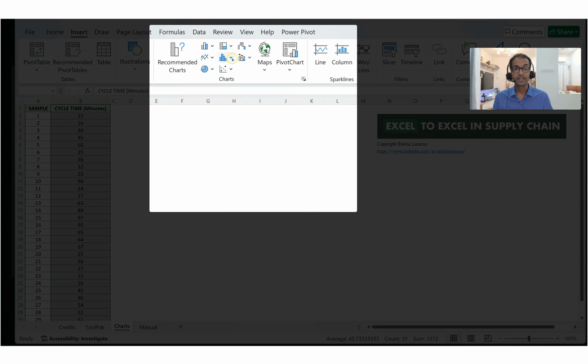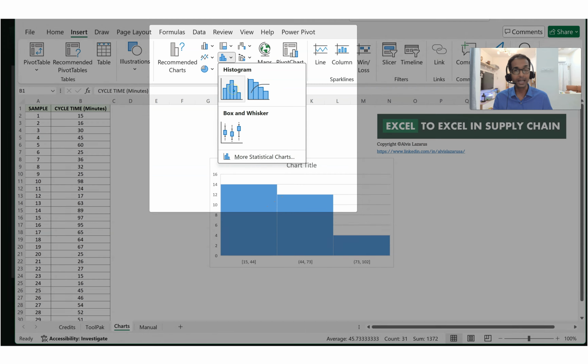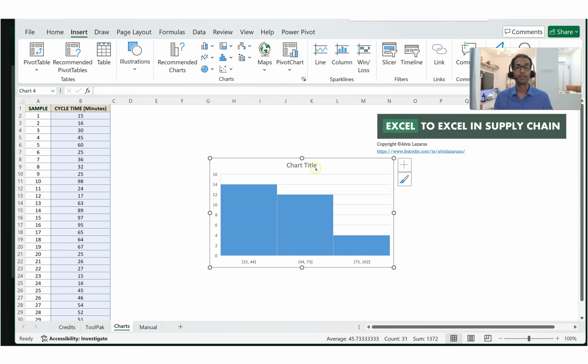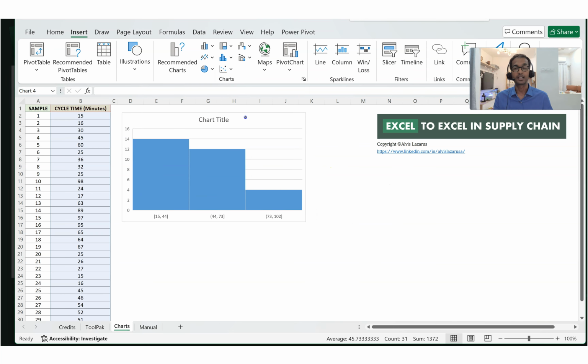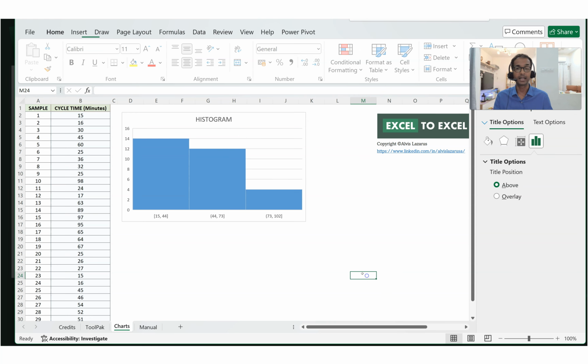So under charts you have something called as insert statistic chart. So you can click that, and under histogram you have two options, either a Pareto or a histogram. Go ahead and click the histogram, and now your chart is ready to see. Probably I will rename this as histogram. I am just double clicking on that and then typing the title.